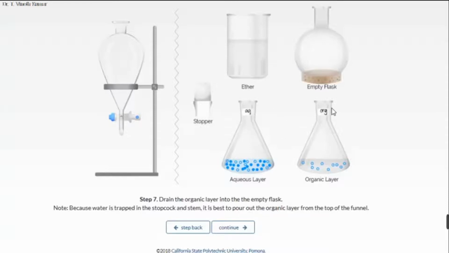Notice too that we've labeled our flasks here. That's really good practice because it's very easy to get mixed up on what's what, especially if both of these are clear colorless solutions. It's sometimes hard to remember which is which.